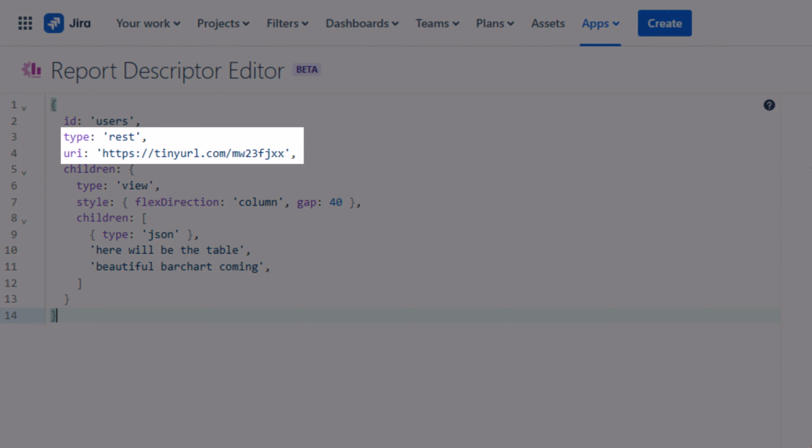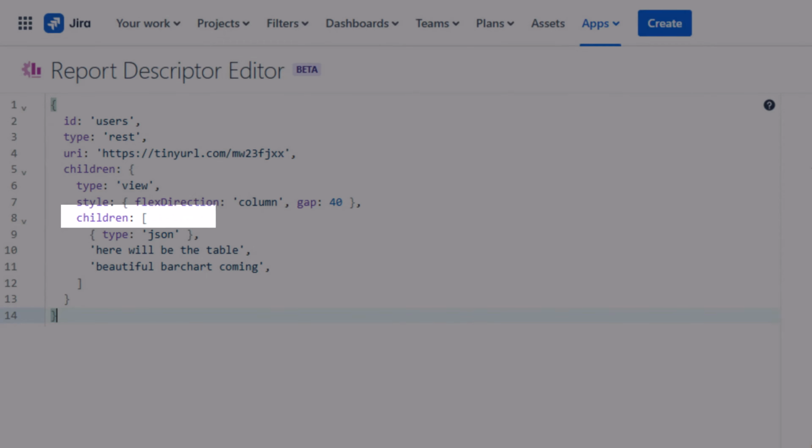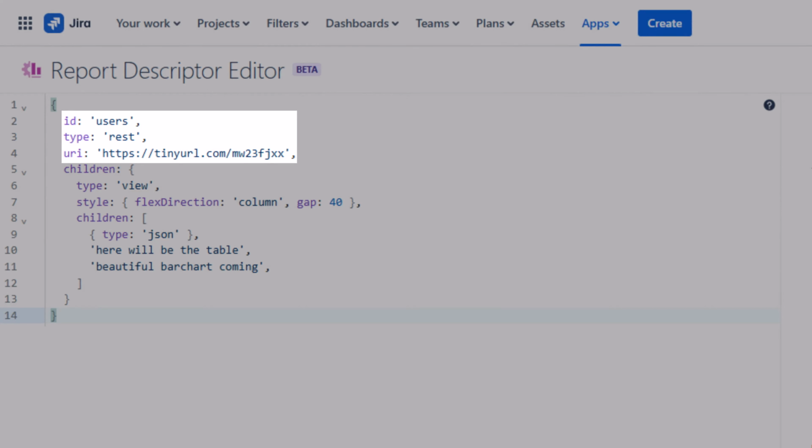The first node, REST, accesses the public data, and the second, JSON, is used to represent any JSON-type data in the report. In the editor, you can see that we connected to the API, and we're storing the information in an internal context named users, which is then available to all child nodes in the report.